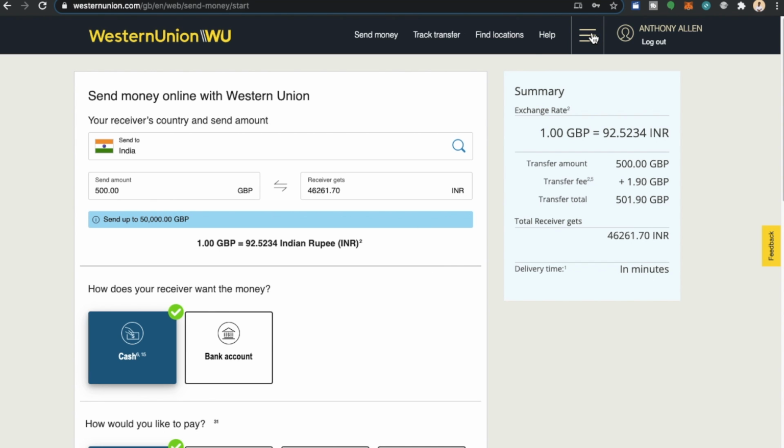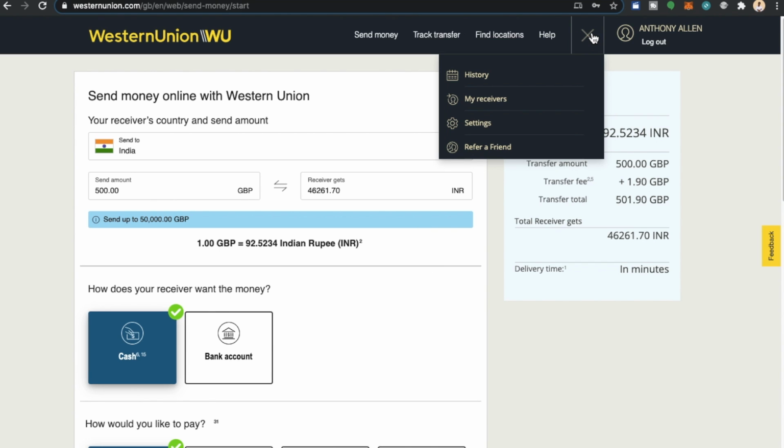But for now, we have an account. By clicking on this menu here, you can look at the history of any payments you've made. You can add receivers, or you can refer a friend.